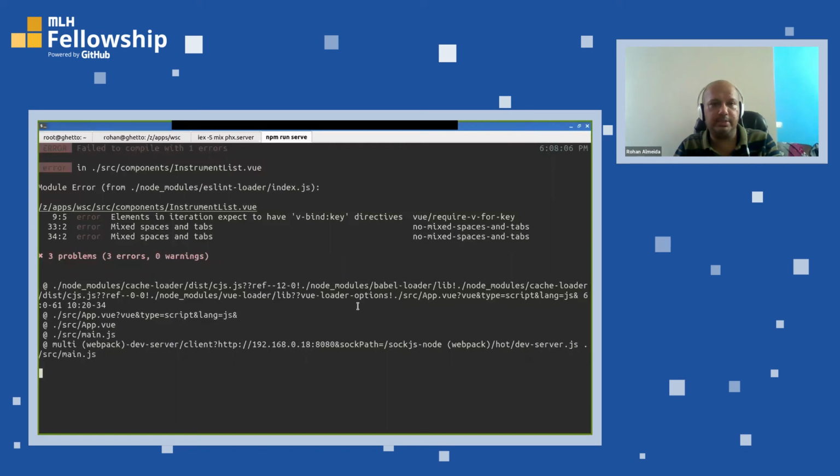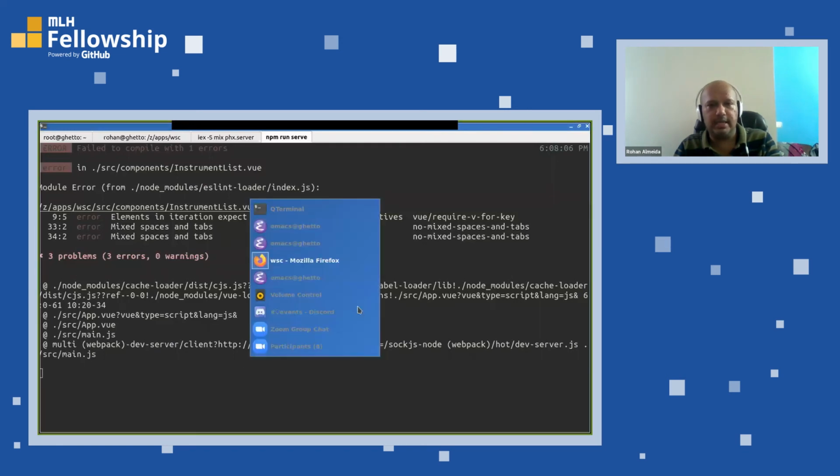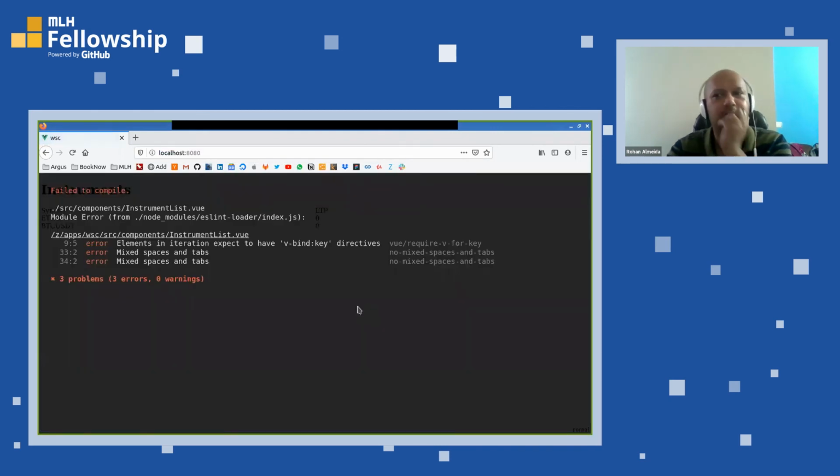Mixed spaces and tabs. Oh, I think this is ESLint. I'm going to ignore it. Oh no, it's the same thing. Hold on. Okay, let me just check my... Why is it saying this? Any idea how to remove ESLint? I think that's causing the problem.